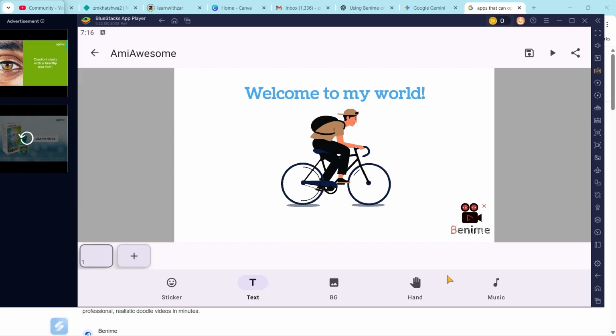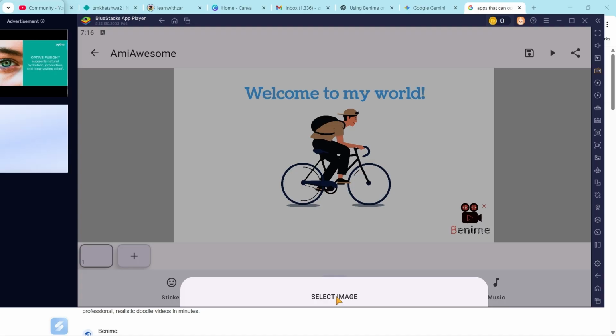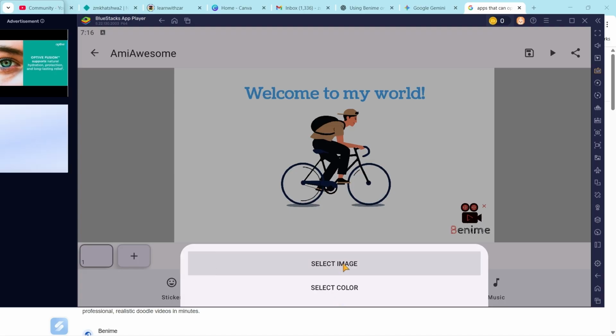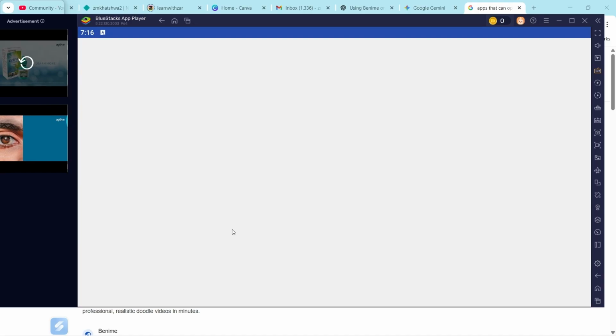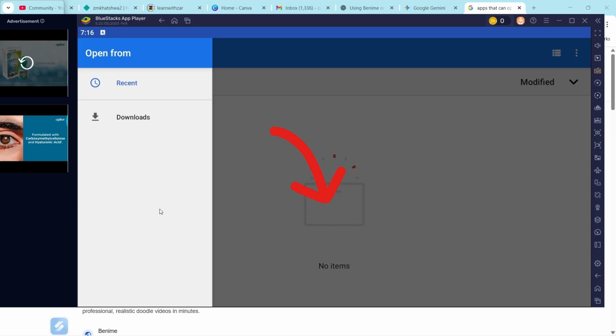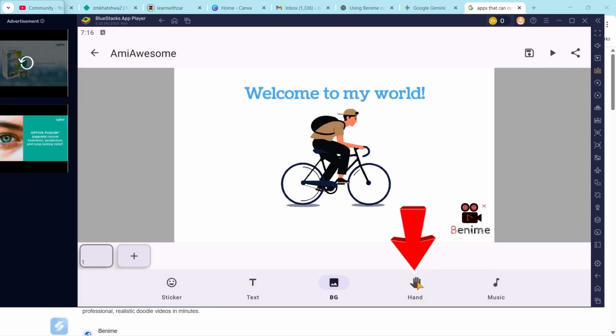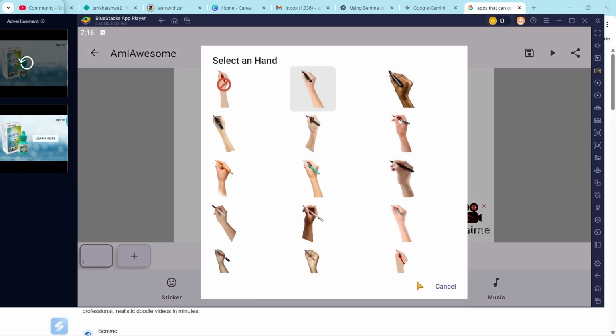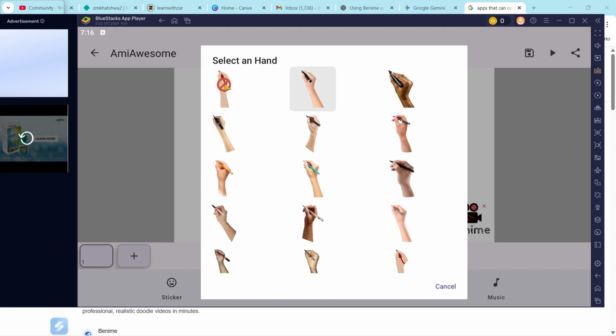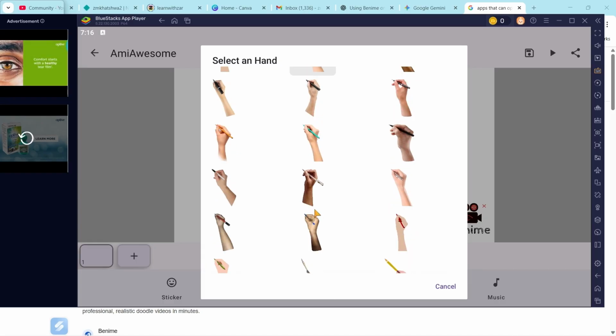Click on background to add an image of a background to your canvases. So you can slide and drag the background over there. And then the next step is all to do with the hand that's going to be writing the whiteboard animation for you. You can choose any hand and then it will write above your whiteboard whatever elements you're adding on there.